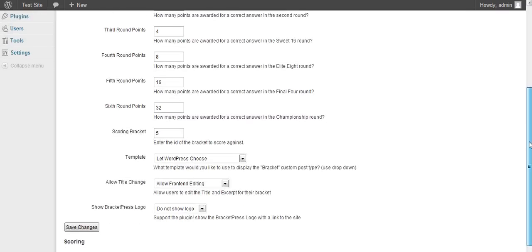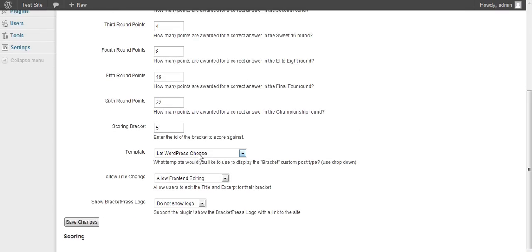These last 3 settings have to do with templates. This pulls in all of the page templates that your theme currently has. I'm going to change this to full width because we want the widest template available. I'm going to keep the front-end editing on. I'll show you what that is. And then we hope that you turn this on here and show our logo and links so other people can find out about our great plugin. And I'm going to save those changes.